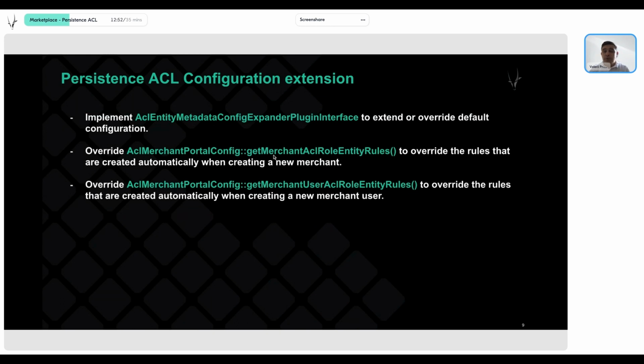So you can simply implement a specific interface, the ACL entity metadata config expander plugin interface. You can extend it with any specific rules needed in your system, in your setup, and overwrite the list of rules that are created automatically for a merchant. You can use and override the configuration in the method getMerchantAclRoleEntityRules, sorry.